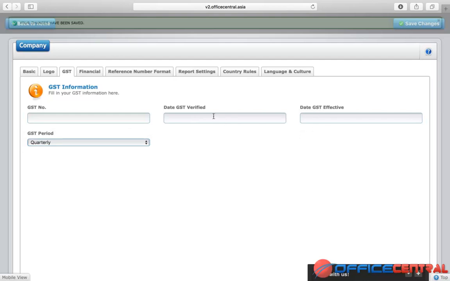Date GST verified is the date on the customs letter that says you're verified to be GST registered company. The date GST effective is the date when you start charging GST to your customers.